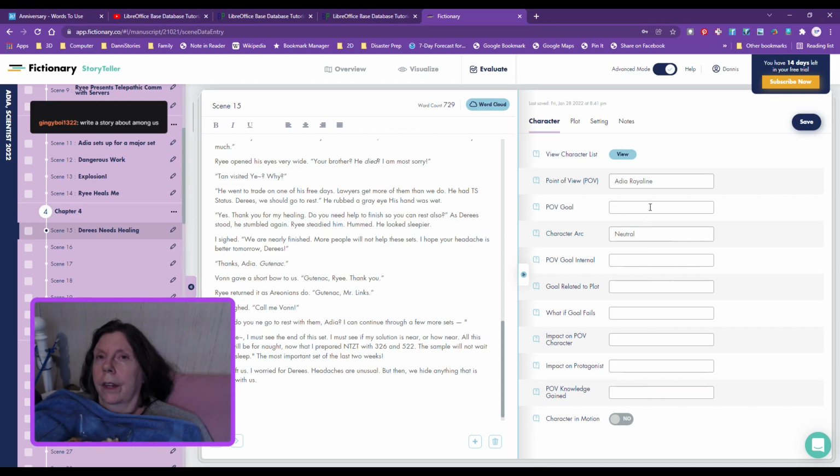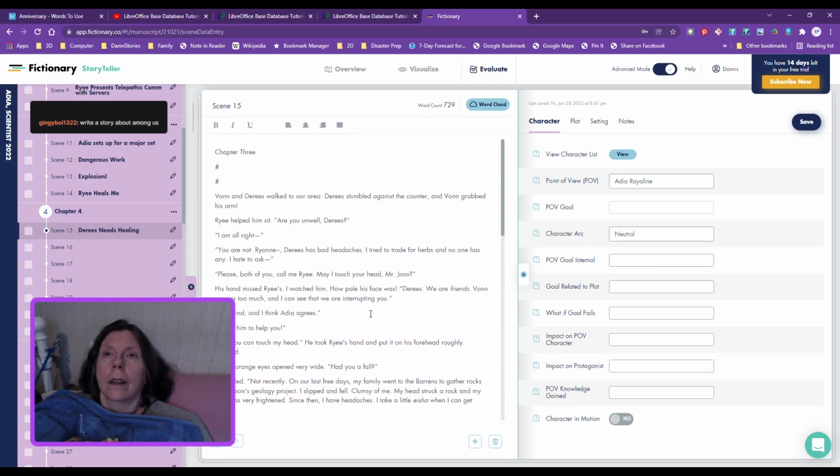And so her goal is to let real, internal goal is to see degrees, get healed. Goal related to plot.